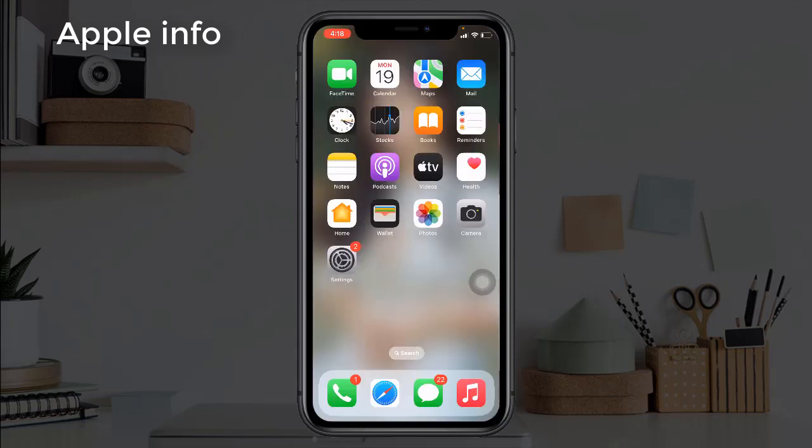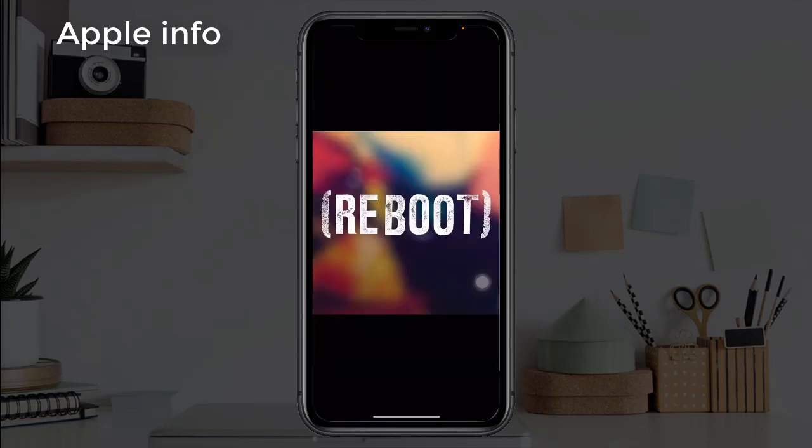The next problem that many people are facing is random reboot. Many people's phones are rebooting automatically after the iOS 16 update. If your iPhone keeps rebooting automatically, then you need to manually reboot your iPhone once.